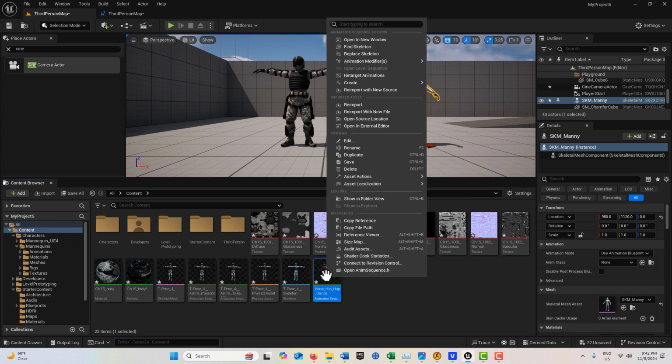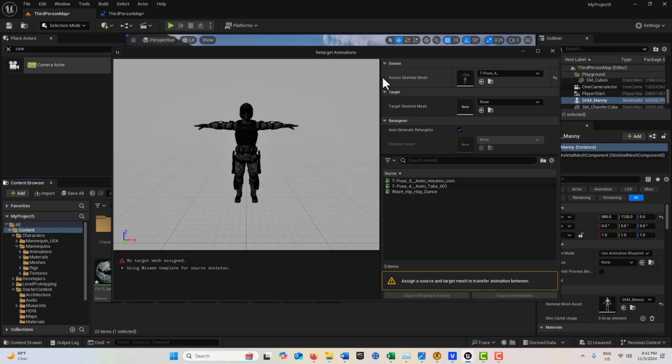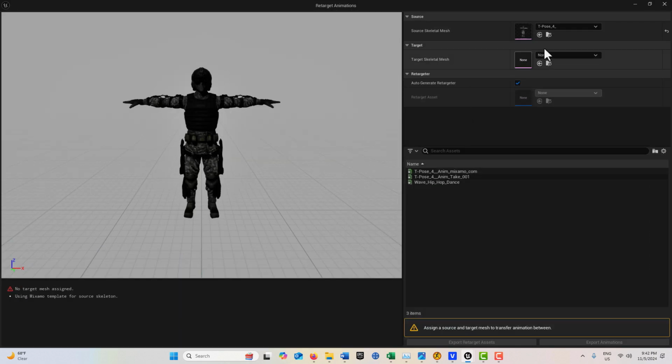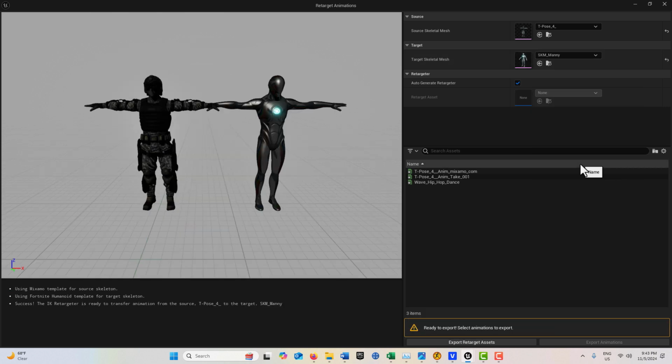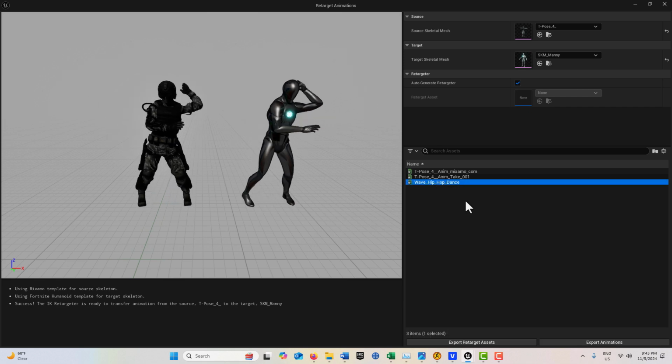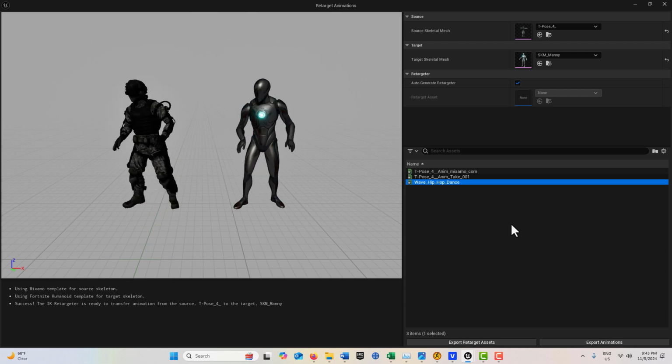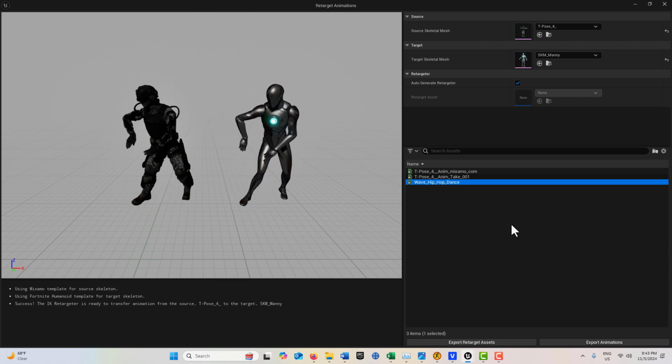All I have to do is right click and go to Retarget Animations. It's going to bring up the retargeter, I guess we'll call it. It just needs to know my source skeletal mesh is Mixamo. The target mesh is going to be SKM Manny. Then all I have to do is double click here on the animation, and just like that, literally in one click, it's been retargeted.